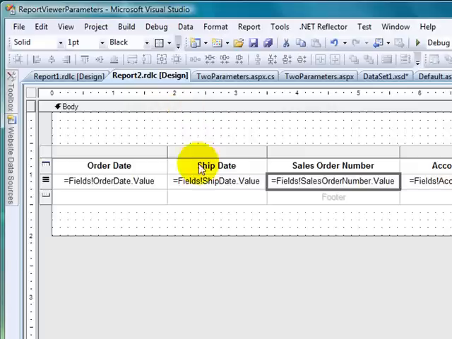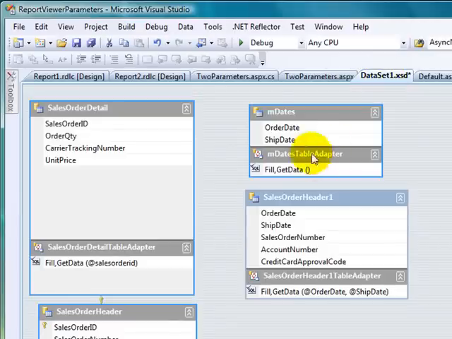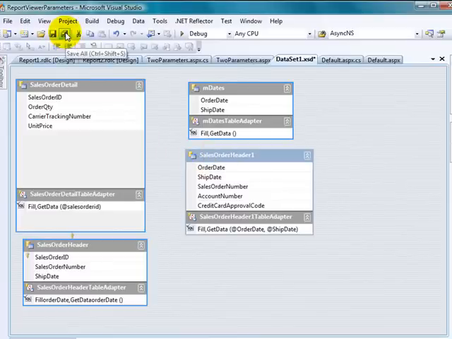I hope this video was helpful and can help you learn more about C# and the report viewer and more about ADO.NET and this data set.